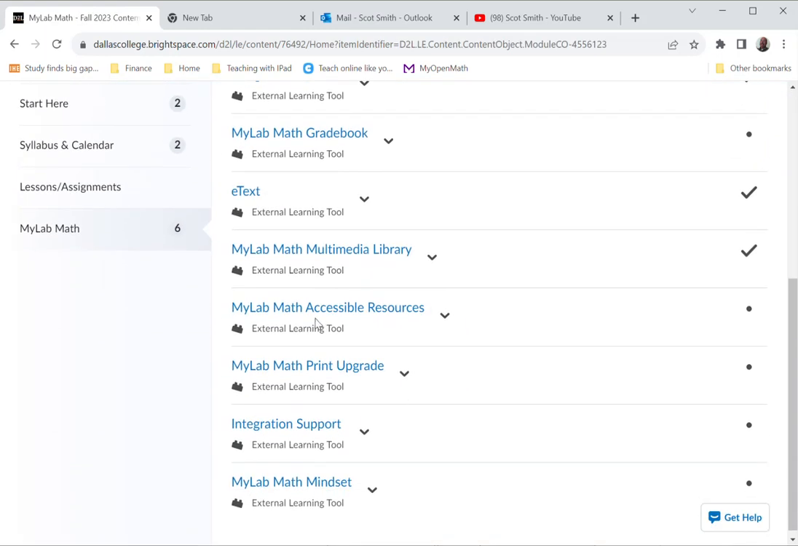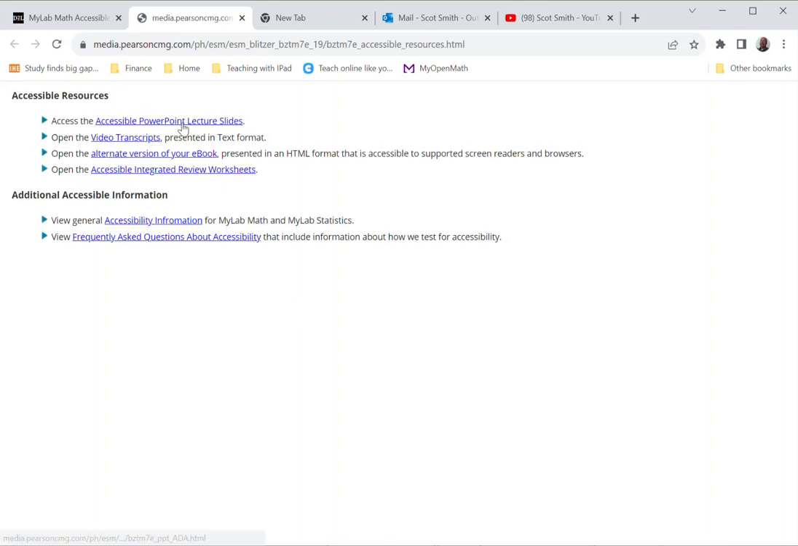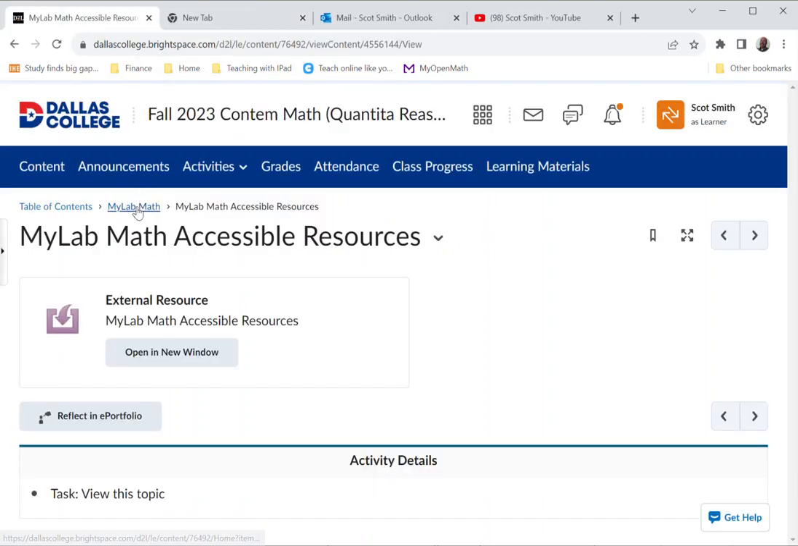And let's see, what else do we have? Accessible resources. So if you're concerned about accessibility, here's some PowerPoint slides that are accessible and some other things you may find of interest.